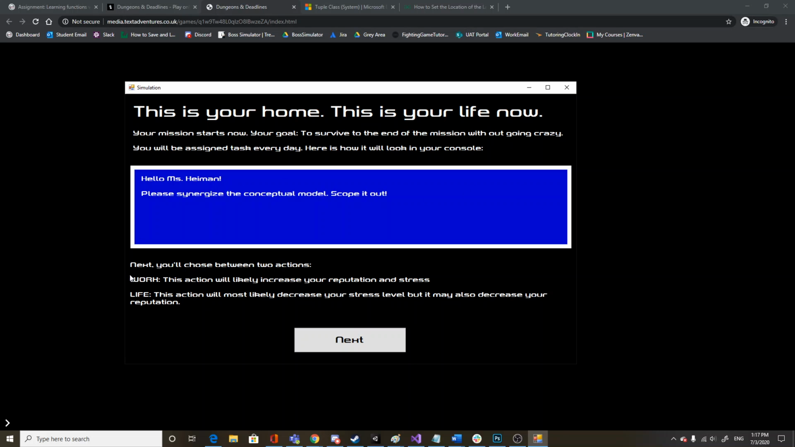You also get to choose between two actions for every task you have, which is your work and your life. Work is going to increase your reputation aboard the Elysium, and probably also your stress. Life is where your reputation may go down, but your happiness and health may go up, or your stress will go down. It really just depends on the random event that you get when you choose that action.